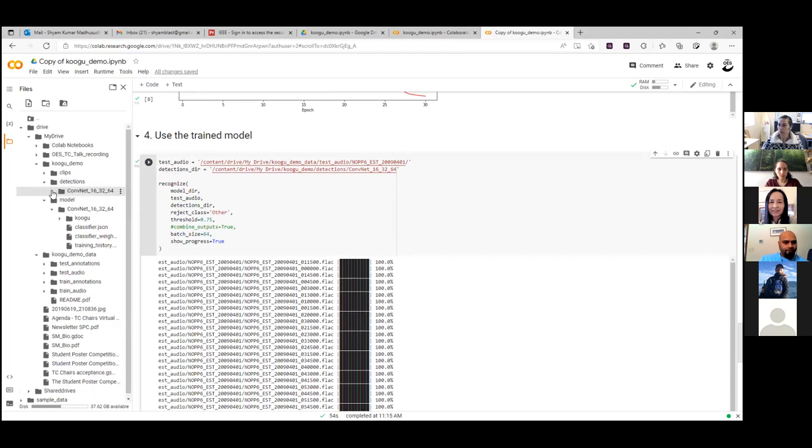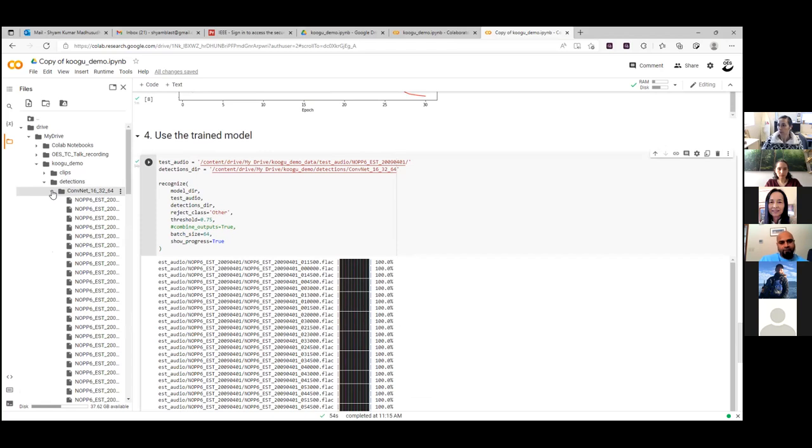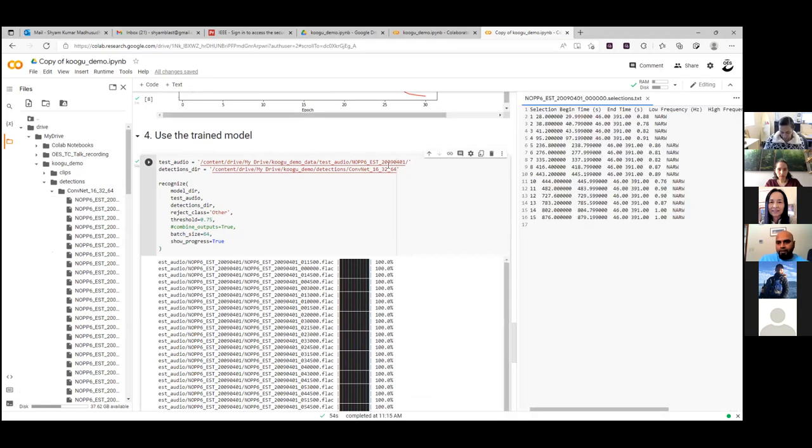From the first run you have one file only, but from the second run, you ran through all of the files. So there's one selection table file per audio file. You can quickly open them up and check them here. There's the start time, end time, and the label associated with it. And there's a score given to it as well. We've only chosen to output anything that had a score of 0.75 or above. So that's all you see there.